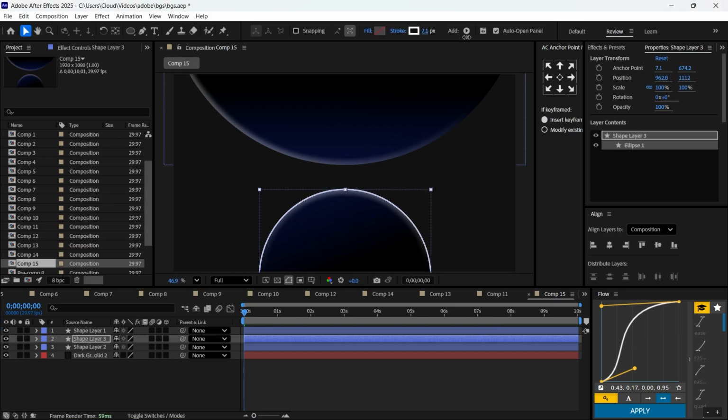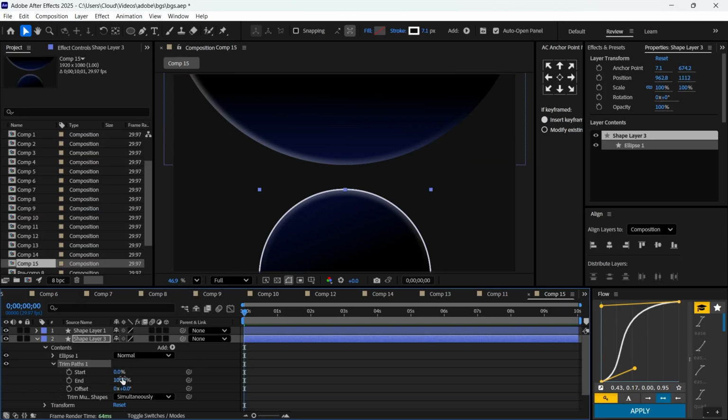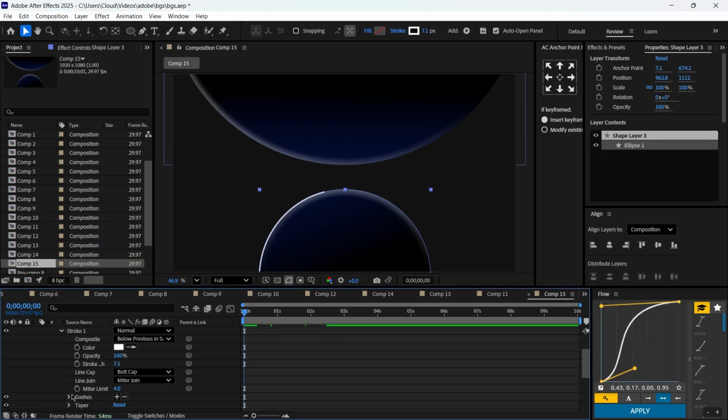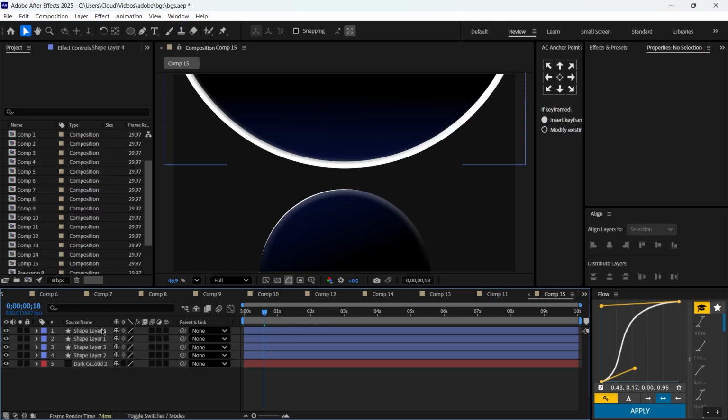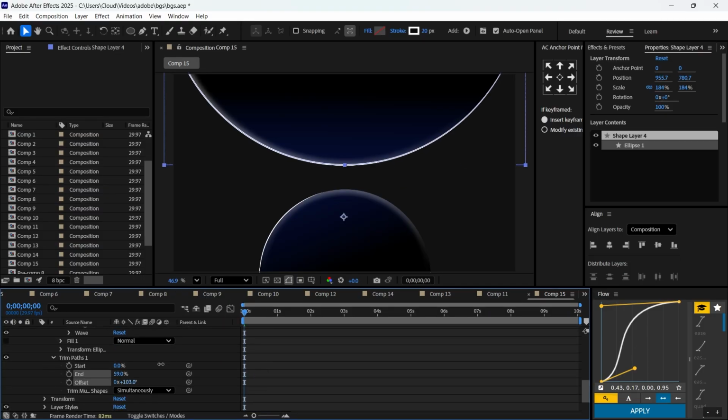Bump the stroke to 7. Now add the trim path and play with the end and the offset until you get something like this. Now click the stopwatch of the offset to make a keyframe and move the line to the right side. Now add a taper and put the start and the end on 100. Now we will do the same exact thing to the upper shape layer.